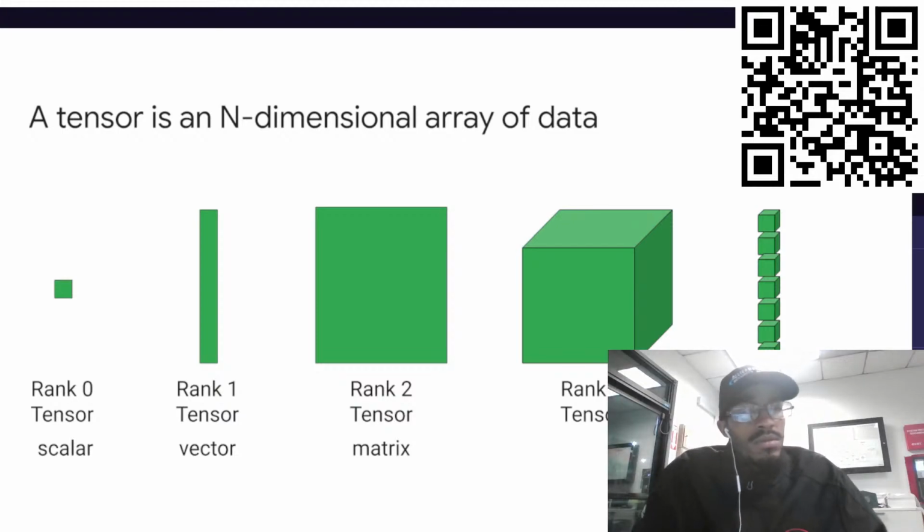Now, in physics, a vector is something with magnitude and direction, but in computer science, you use the word vector to mean 1D arrays, like a series of numbers in a list. Let's keep going. A two-dimensional array is a matrix. A three-dimensional array? Well, we'll call it a 3D tensor. Scalar, vector, matrix, 3D tensor, 4D tensor, etc. So, a tensor is an n-dimensional array of data. So your data in TensorFlow are tensors. They flow through the graph, hence the name TensorFlow.